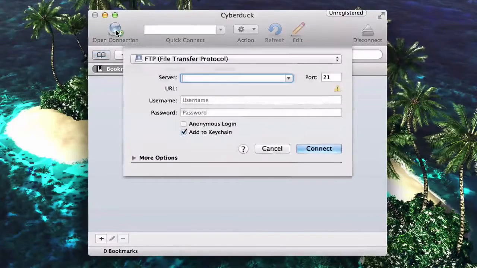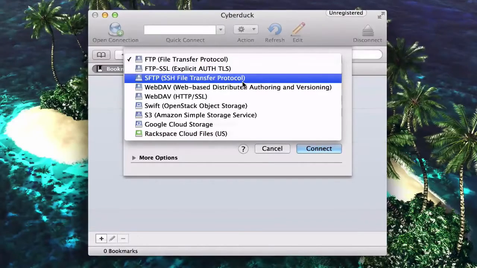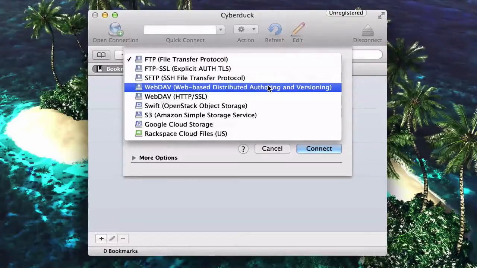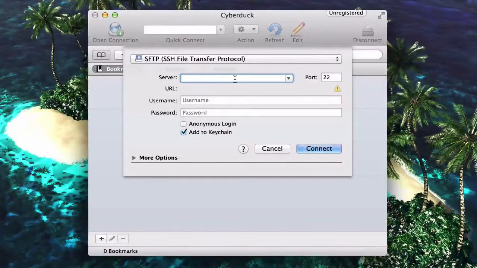If I click Open Connection, FTP is their suggested one, but then there's FTP-SSL, which is fine, it's also encrypted, SFTP, which is encrypted, WebDAV, which you probably won't get to use. This one's not encrypted. You should be using this one if you're going to use that. Once you connect this way, everything is exactly the same as with FTP. You won't even know the difference. But all of your transmissions back and forth are then encrypted, and no one can snoop on you.